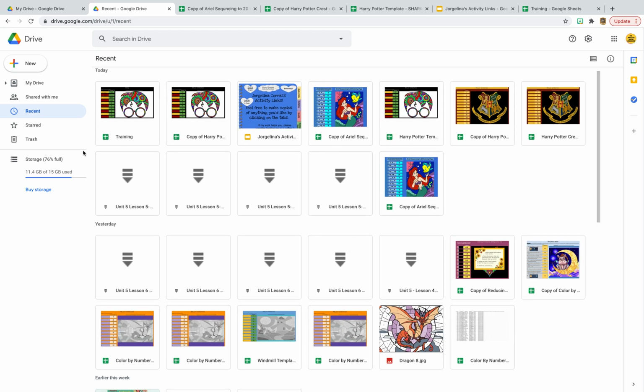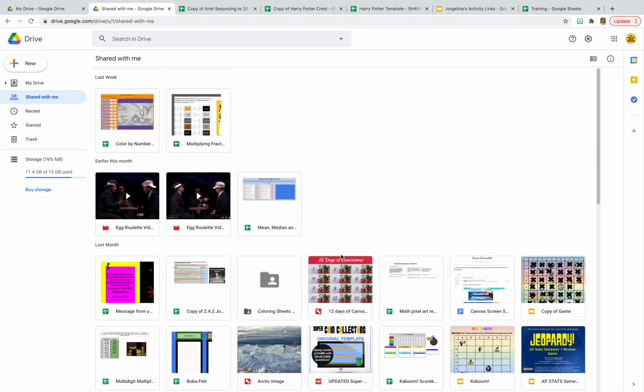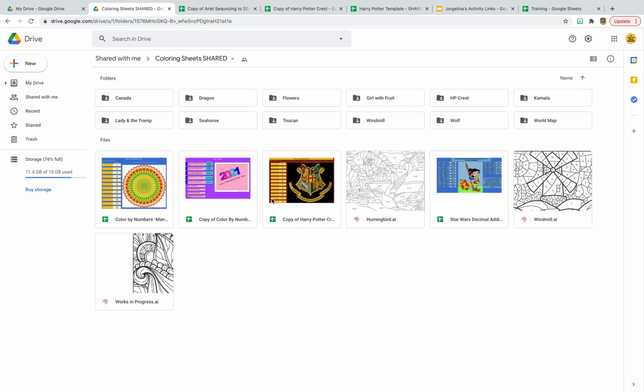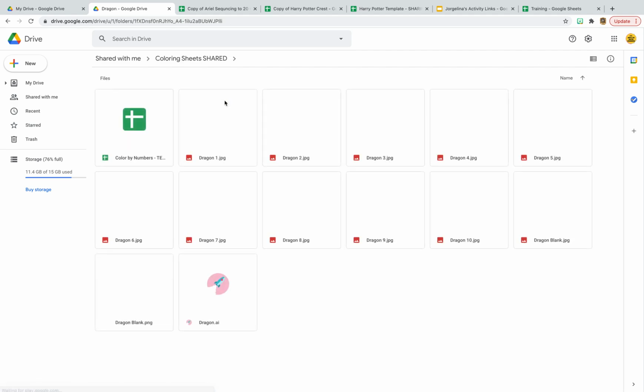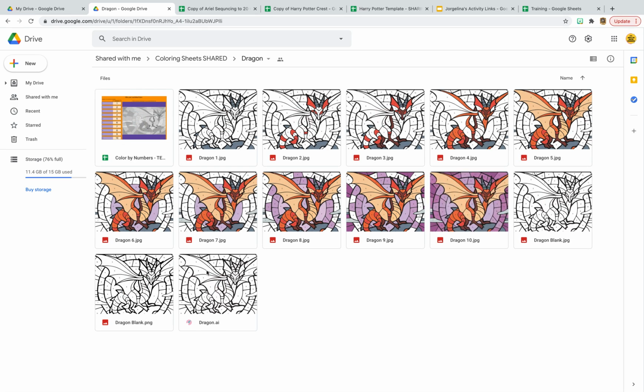You can see that I have quite a few of them in my previous. So I'm going to go over to the coloring pages that we share with the admin team, and I'm just going to download, let's do the dragon. This is a dragon that you can find on the other template. I'm going to change Harry Potter into this dragon, and you're going to see how easy that is.